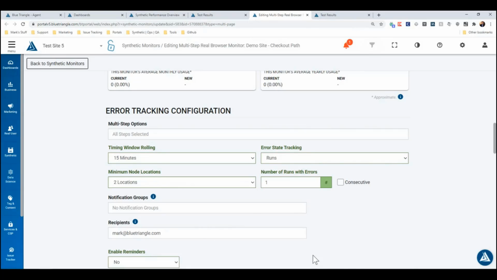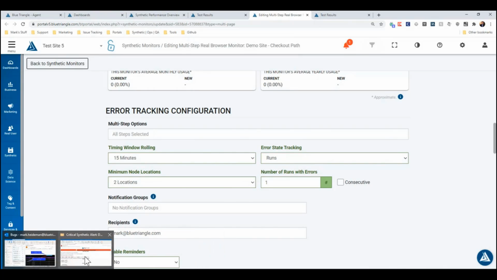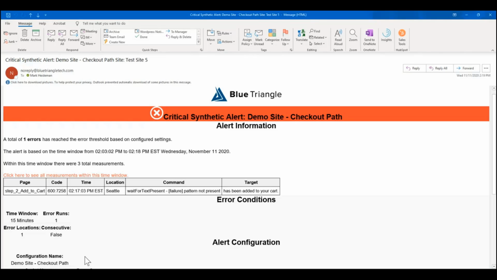So what does an alert look like? I'm going to pull up one of these right now and we'll look at it together. Here's an alert for our demo site checkout path. This is a critical alert for our test site 5. And what we're saying here is we had one error which reached the error threshold settings, and you can see the configured settings here at the time of the alert.